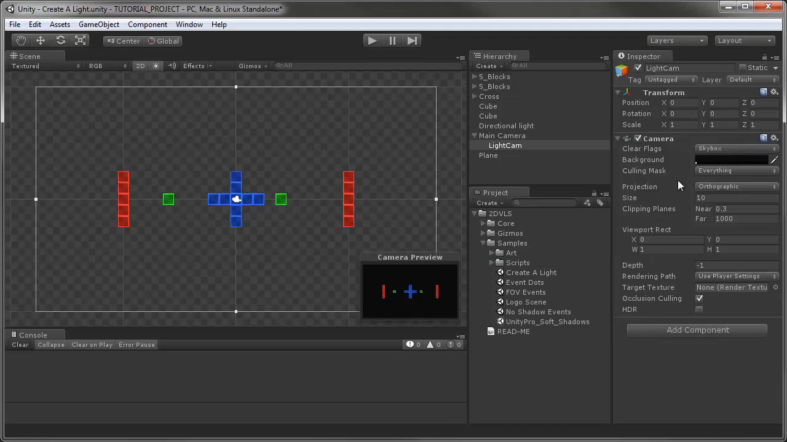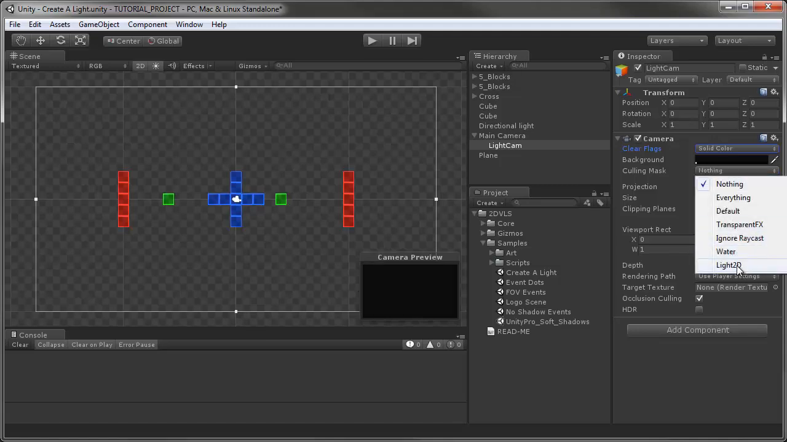The next thing you want to do is set some of the settings of this camera. The clear flags can be skybox or solid color. I'm going to leave it on solid color because that's going to be the ambient color that we're rendering for the light. I'm going to change the culling mask from everything to only render the light 2D layer that we set up. And I'm also going to leave the depth at -1 so it will render underneath the main camera's rendering. And that should be it for the light cam object.